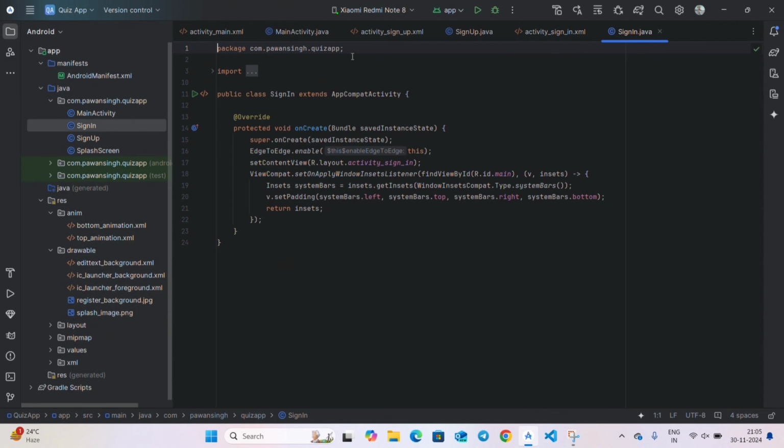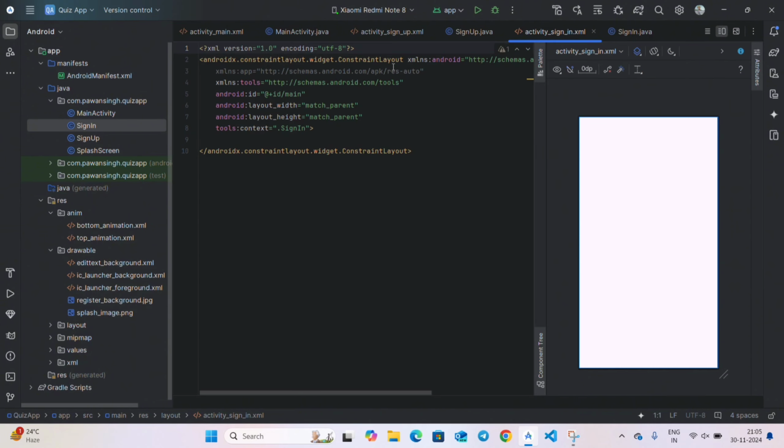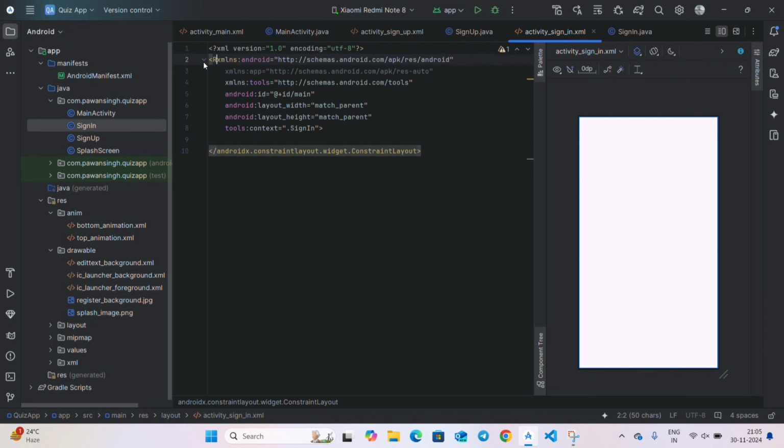Now go to your sign in XML and split the view. Instead of constraint layout, we will work with relative layout. So remove this and write here relative layout, and in the closing tag below also write relative layout.